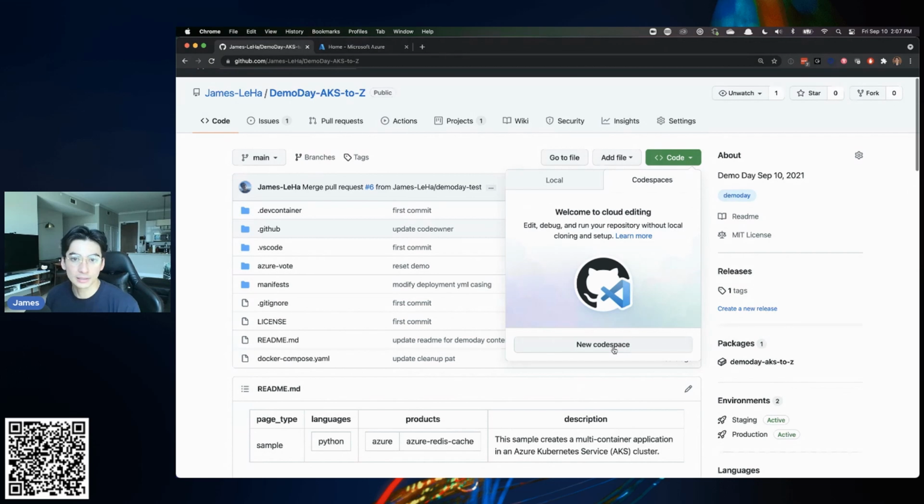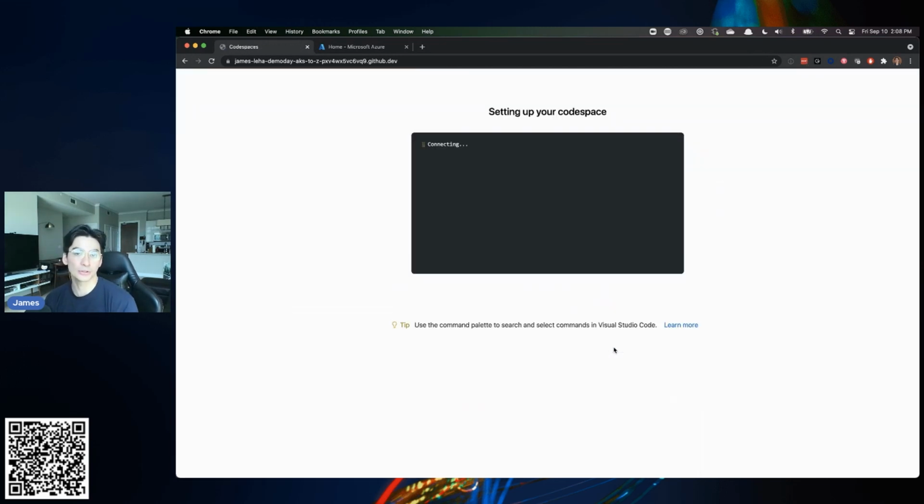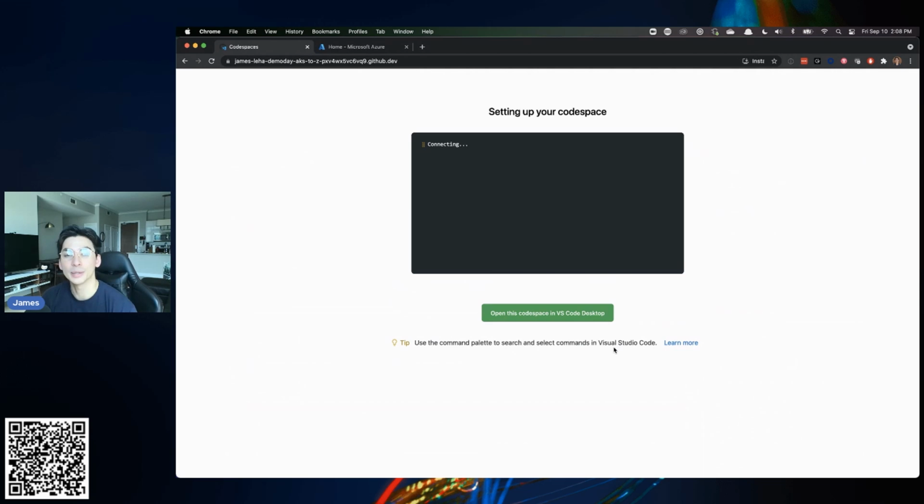And with GitHub Codespaces, let's take that development environment and put that up in the cloud. So I'm going to click this new Codespaces button. You can see my browser's just changed. It's letting me know it's going to set up a Codespace for me.